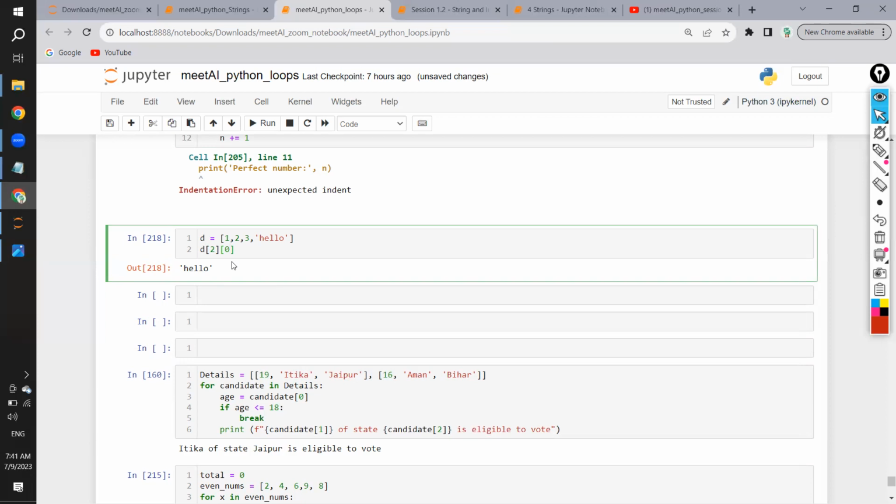What will it print? d of 2 of 0. Is there any other list inside d at index 2? Then only it will print, right? That's what I'm asking. What will it print? Out of range error, kind of thinking, I mean a type error. Okay. Nicola, what's your answer?